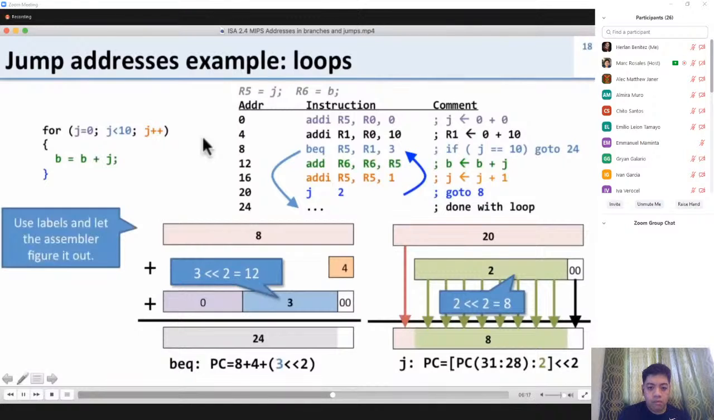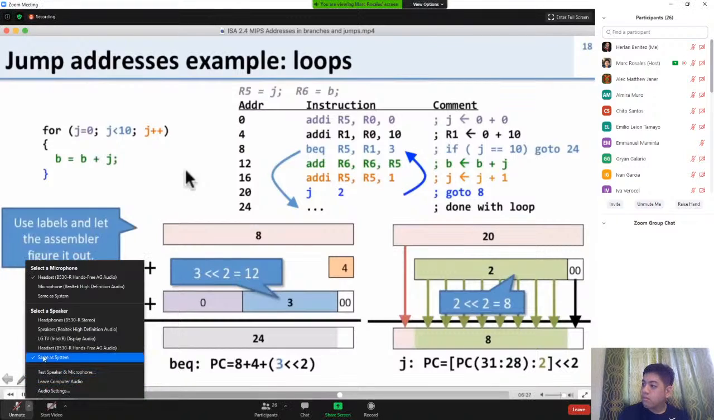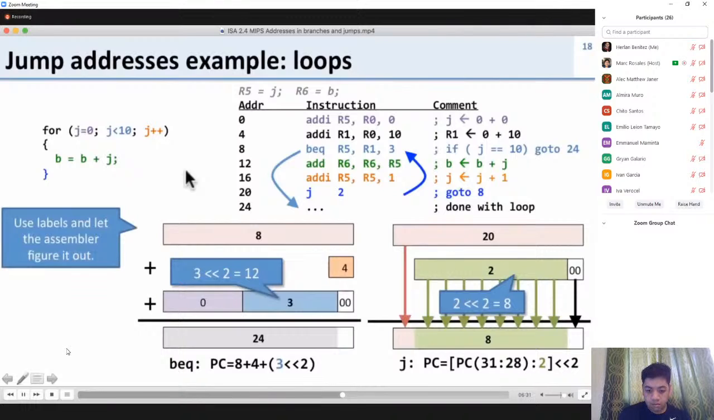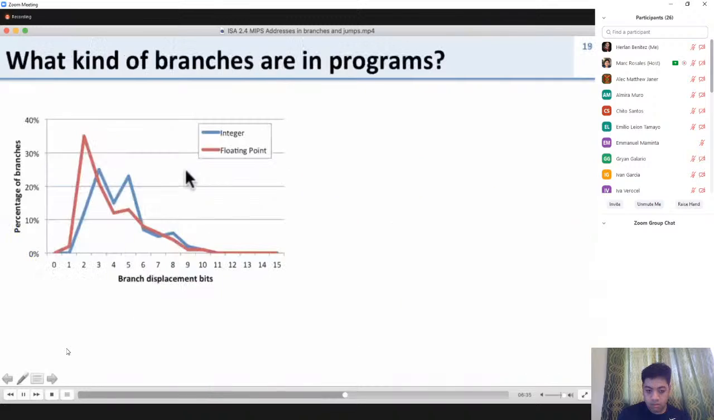Now, this looks like a real hassle. And the reality of it is, when you write this code, you just use labels. You can call this here done loop, and you can call this repeat loop, and let the compiler or the assembler figure out exactly what numbers to put in there for you. But it's important for you to understand how to do this so you understand how MIPS is using all of the bits in the instruction fields.